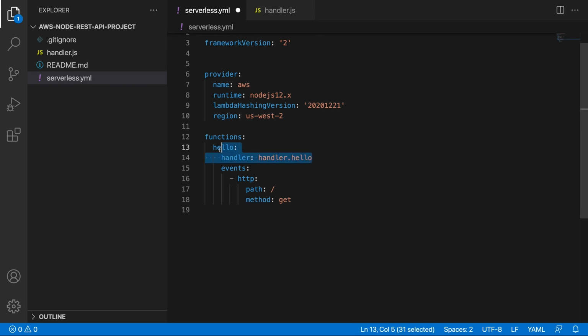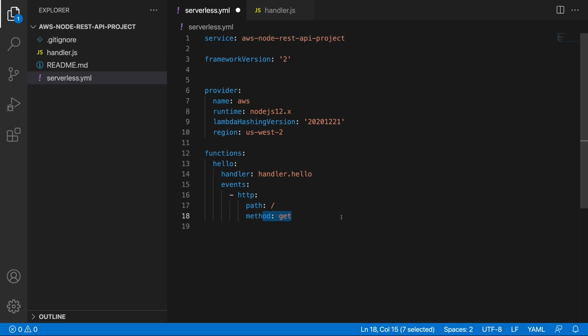And now what triggers this function? Well, what triggers this function is events. Certain events can trigger this function, and we can have multiple different events. But over here, we're saying that the event that is really going to trigger this function is an HTTP event. And this path, so path nothing, and the method is get. So this is a get request. So that is pretty much it, and this is a valid serverless application.